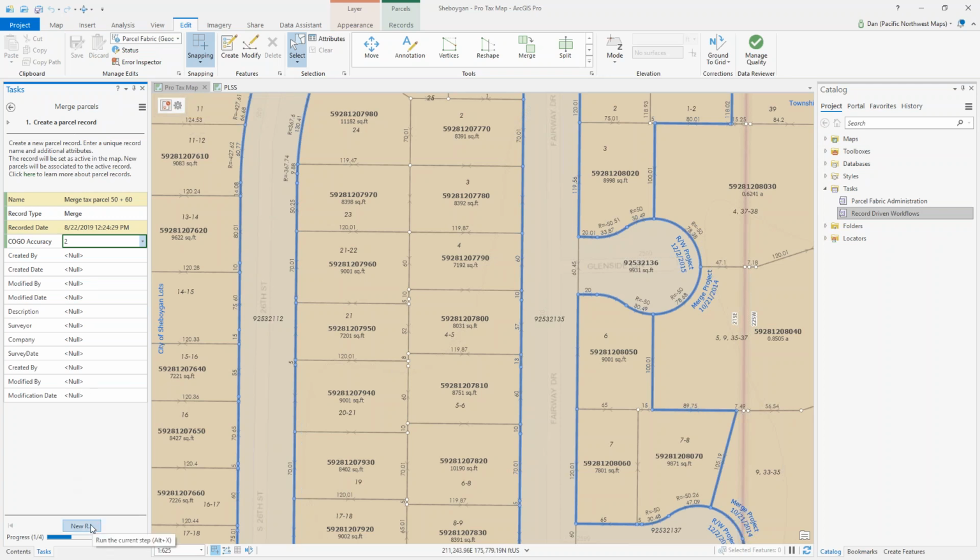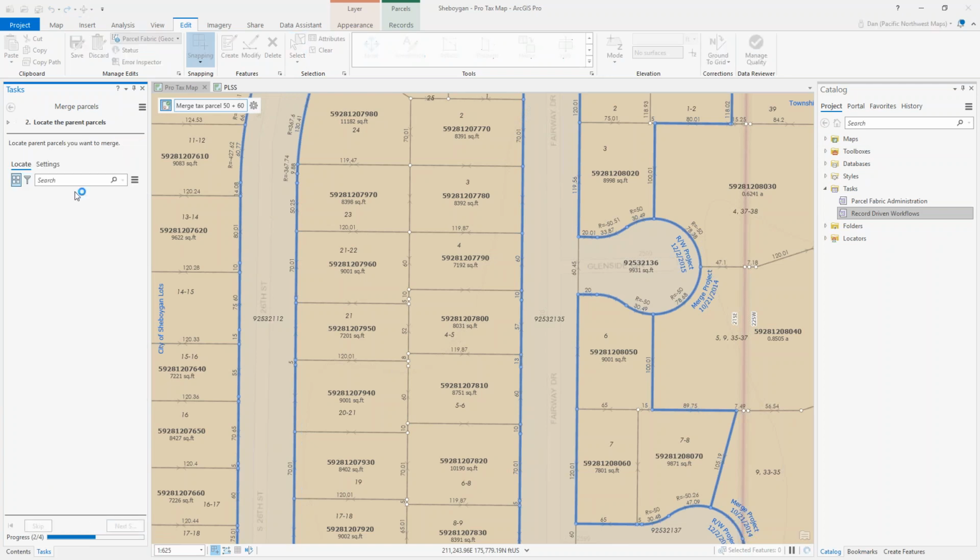So once I fill out that information, I can say create a new record. It's telling me to locate the parent parcels. Well, I'm already right there, so I can actually skip this task. And for those Parcel Fabric users in ArcMap that use tasks, you notice I can actually go back a step. Where in ArcMap we weren't able to go back, we can actually go back in these particular tasks, as well as I can modify these tasks to include my own steps in between here. So if there was something I needed to add in here, I could add a step in between.